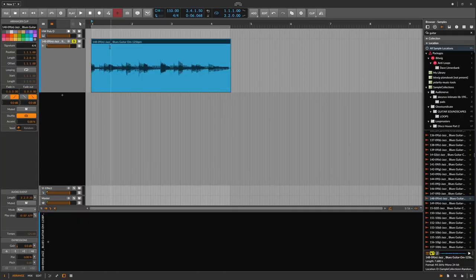You can also use Pitchmap for preparing samples for the sampler inside Bitwig, for instance. So I have this jazz guitar loop here.